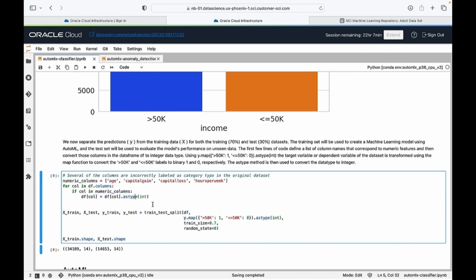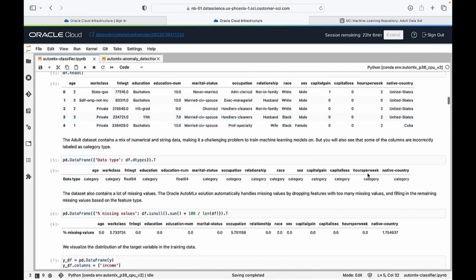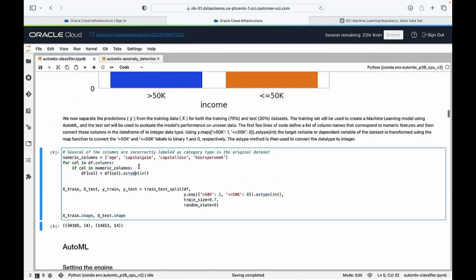You can see these first few lines of code. It basically defines a list of column names that correspond to numeric features and then converts those columns in the data frame to integer data type. So what we are doing is taking care of these mislabeled columns, which you saw here. Like age was category, and hours per week was category. So we are correcting them and converting them into the integer data type.